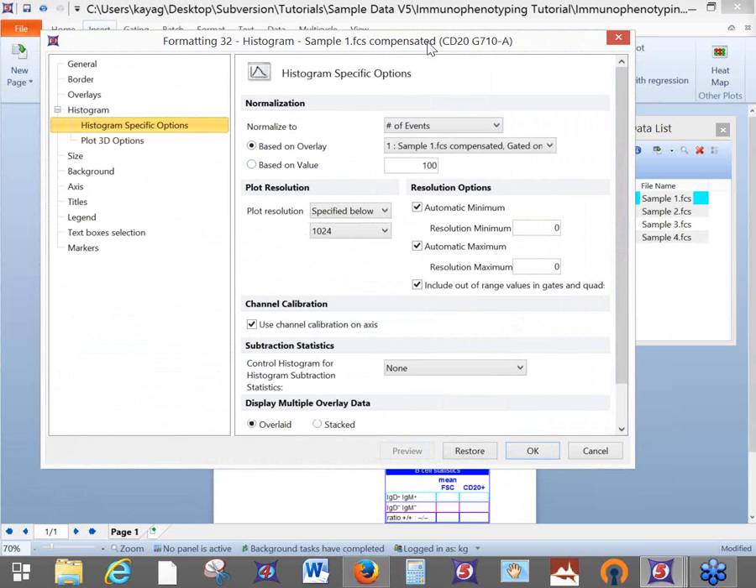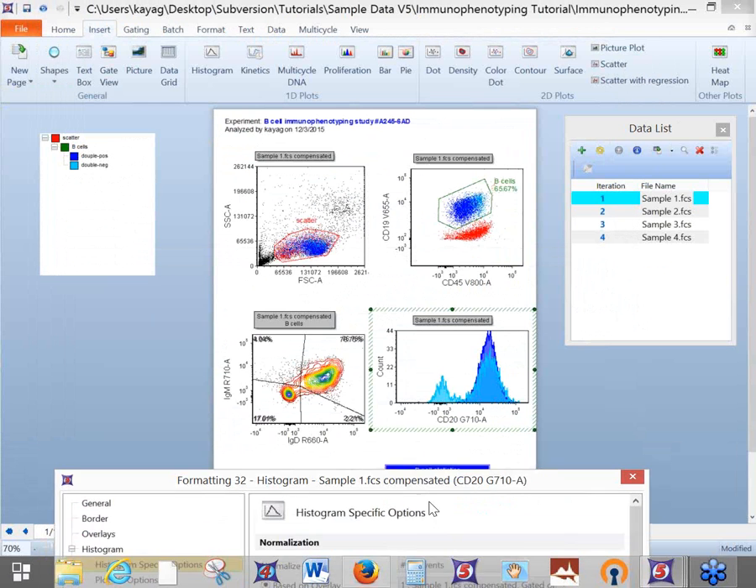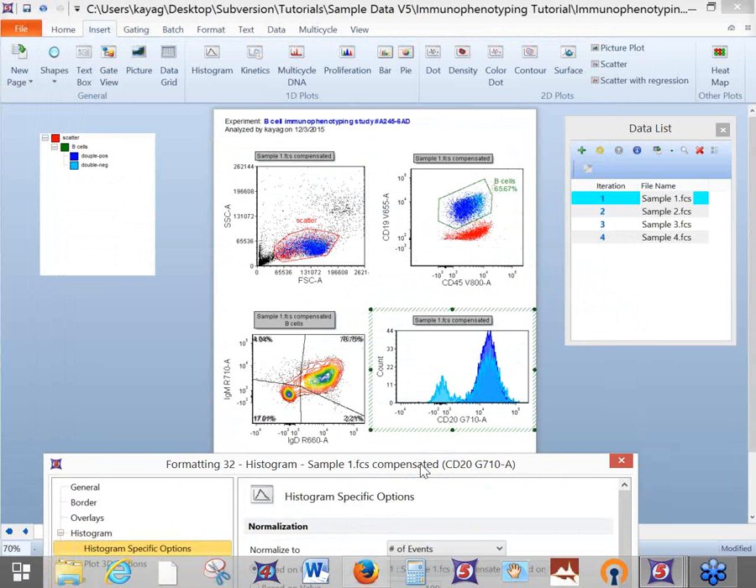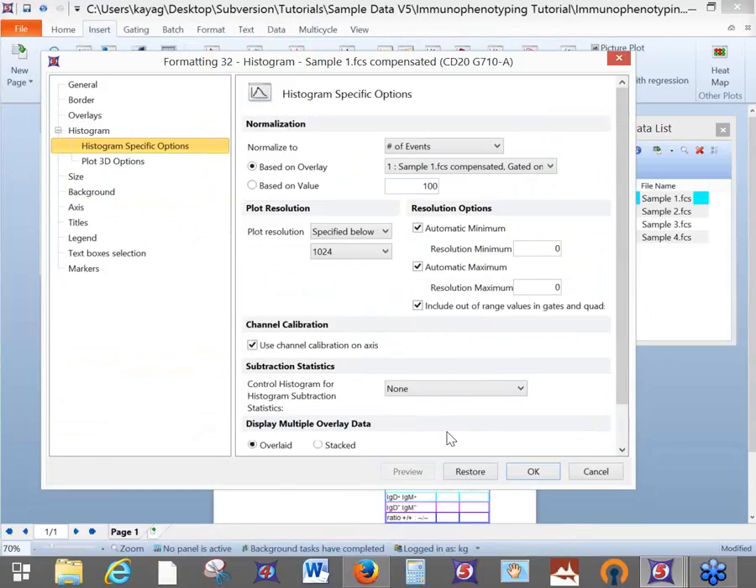Do you all have any questions about any of these formatting options that we've applied to the histogram so far? Okay, well, if there's no questions, I'm going to click OK to accept the change.